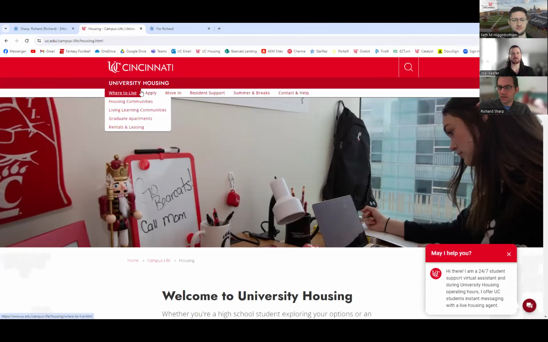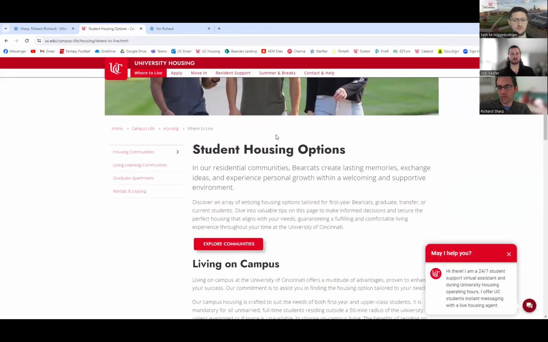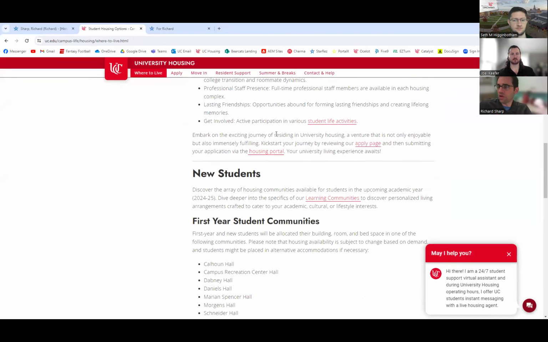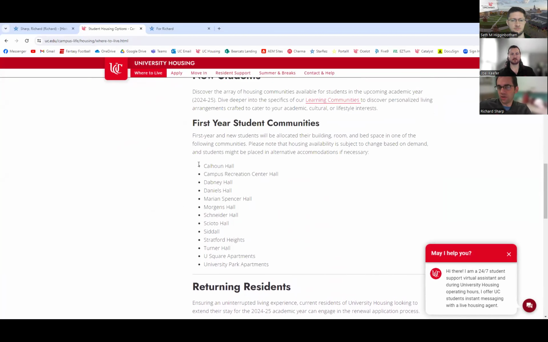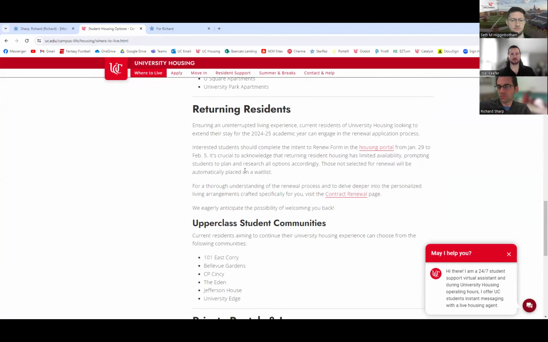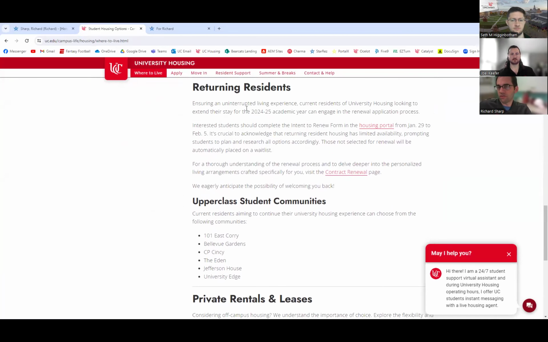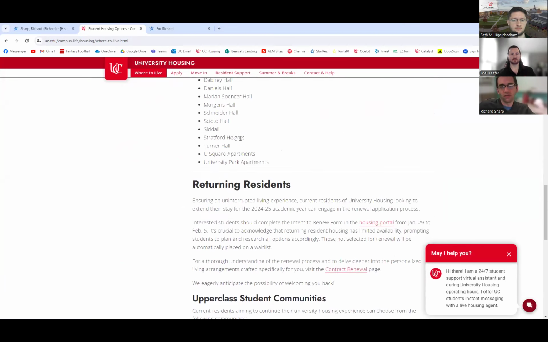Some of the links that I've already shared with you are just up here at the top of the page. So you'll see our where to live page that I shared with you. It tells you all the different information about the different choices that you have. So as first years, these are the communities that you're going to be eligible to live in, but it also has information about where you can live in your years after your first year.